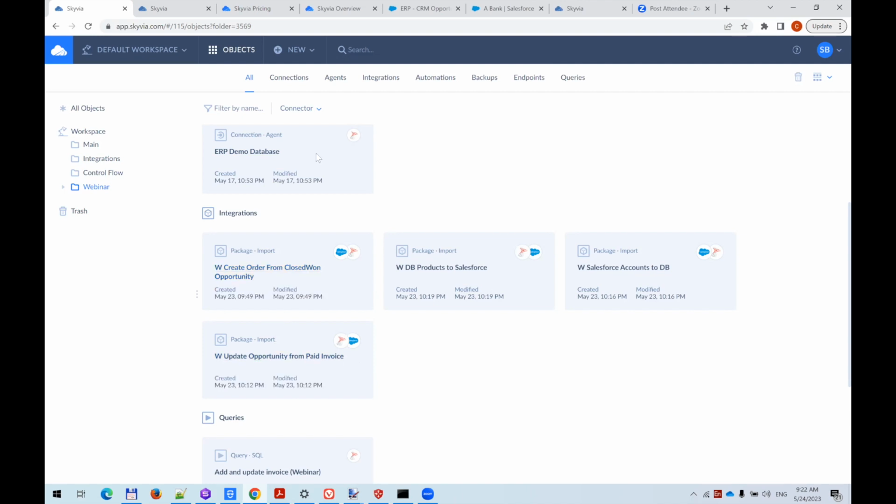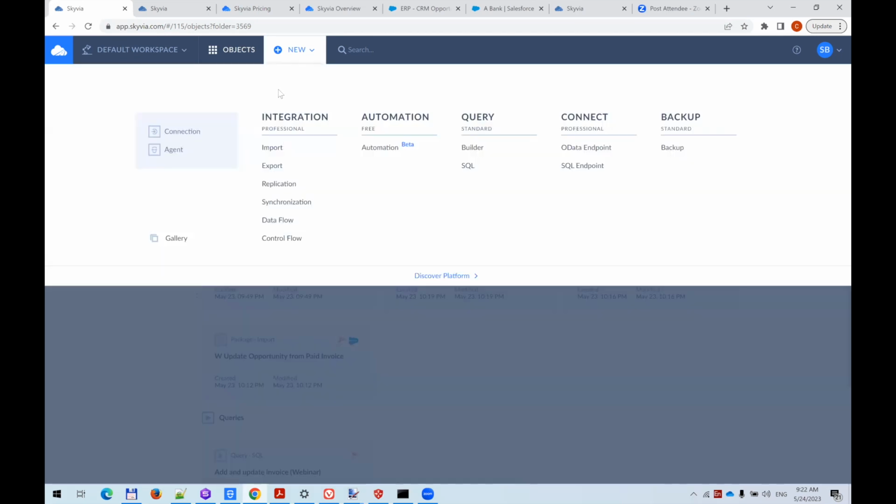So to create an integration, first we need just to click New menu and select the corresponding integration kind we use. For this webinar, I created import integrations, which load data in one direction from source to target. And I will tell you some details about other kinds of integrations later.